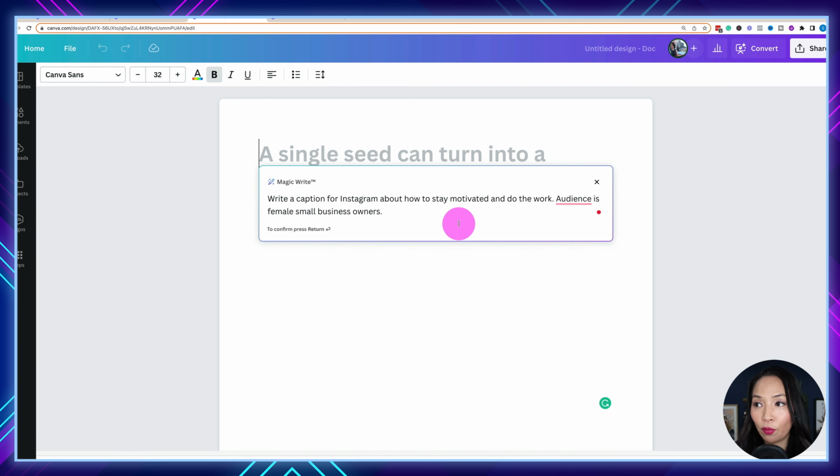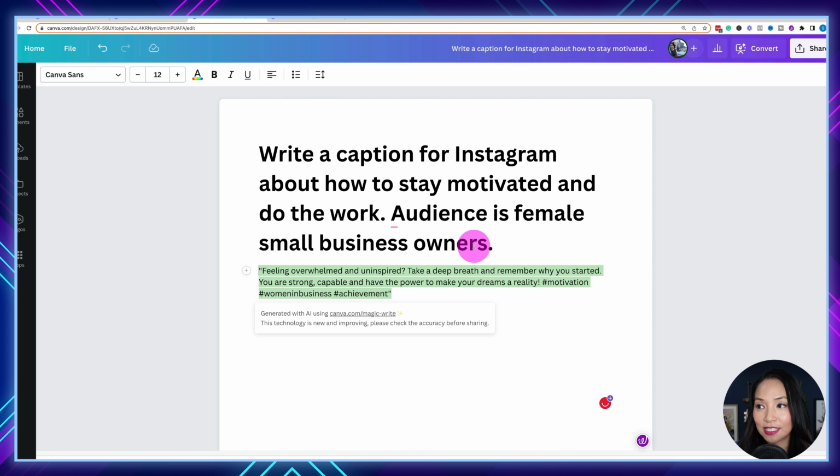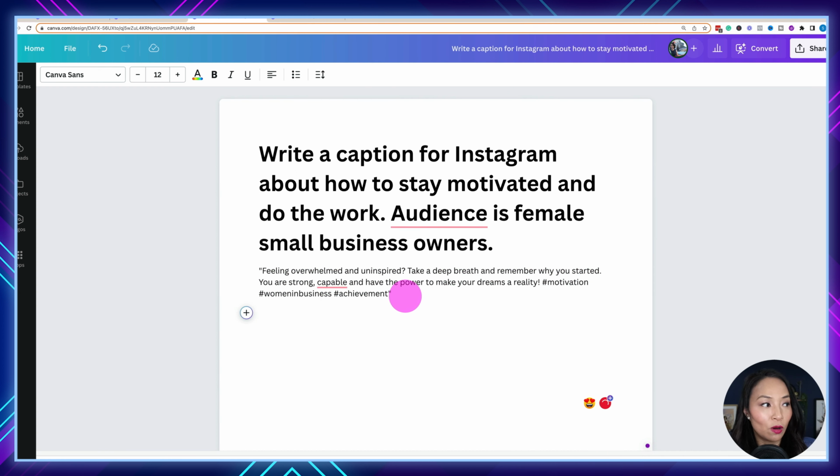Once you've entered in your prompt, hit the return or enter button and Canva will start writing it for you. So let's see what they come up with. You can see what it's generated here, and it's come up with an Instagram caption as well as the hashtags for me. So I think that's pretty good. Let's play with a couple of other options.